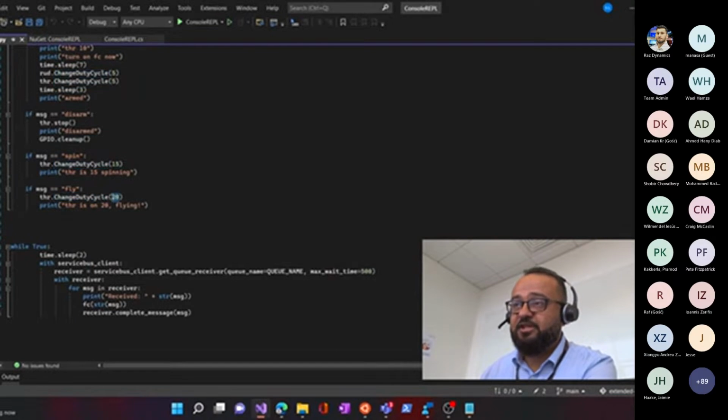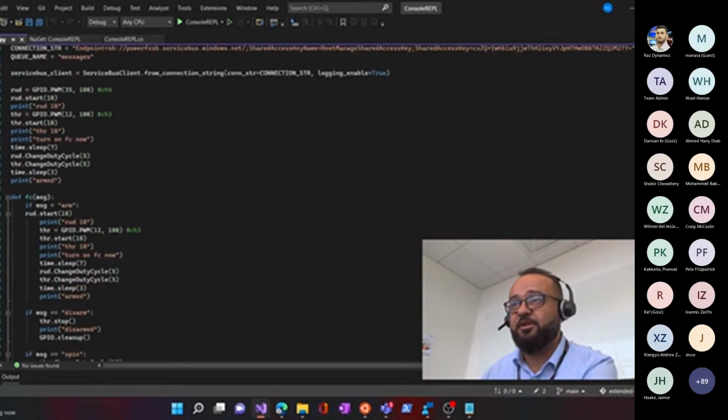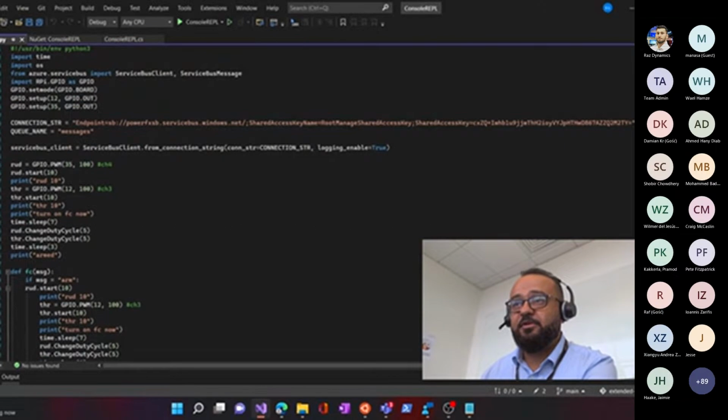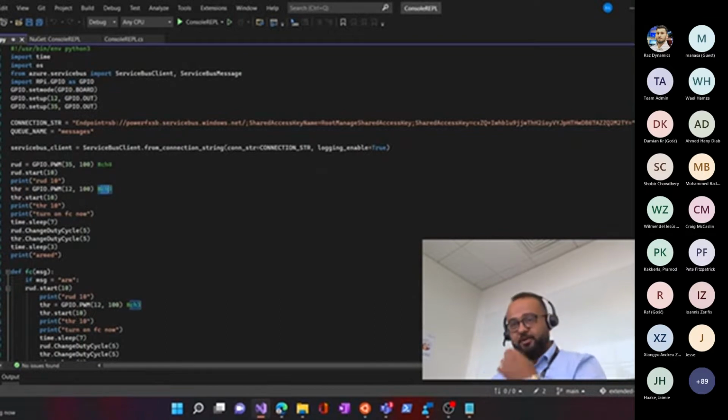So as you can see, there's very little difference between 50 and 20 because this is PWM. This is not linear. It depends on the frequency which we are using, and the frequency is 100. So we are using 100 for both PWM channels. Here, the rudder and the throttle are talking to the drone over channels 4 and 3 on the flight controller. So enough of drone mechanics.